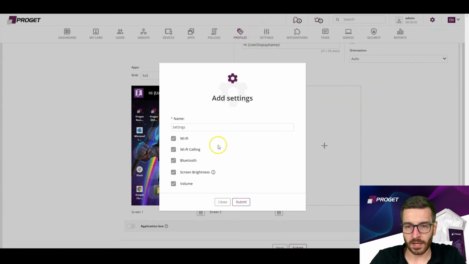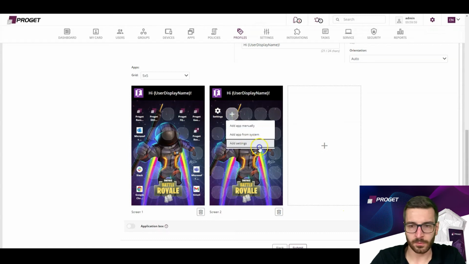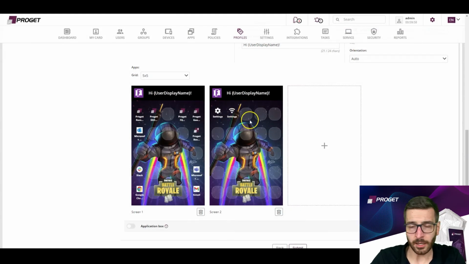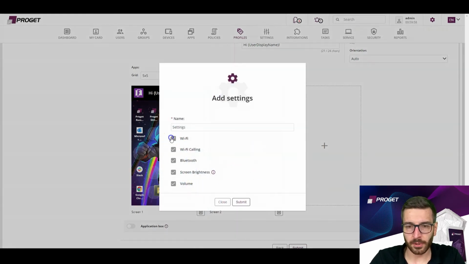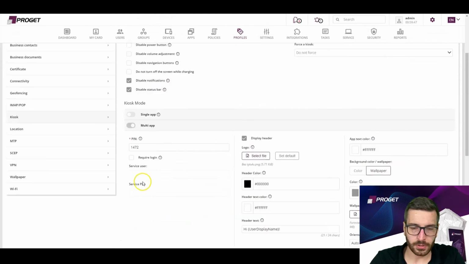So you can add all those features to be available for the end user, or if you want to use, for example, just the Wi-Fi shortcut, you can do it, and we'll add the default Wi-Fi icon. If you want to use Bluetooth, it works basically the same. We'll add the default Bluetooth icon to the device, and of course you can change the name. The icon cannot be changed at this moment, but maybe that will be added in the future. And this is how it looks.